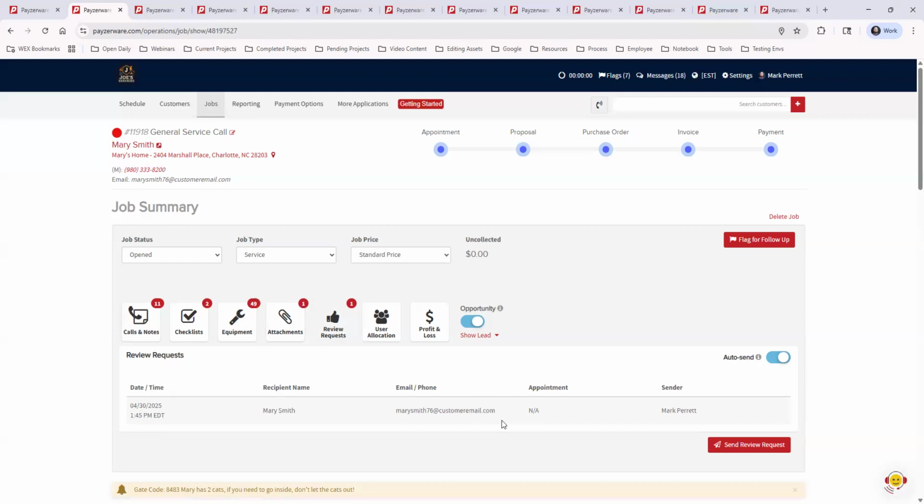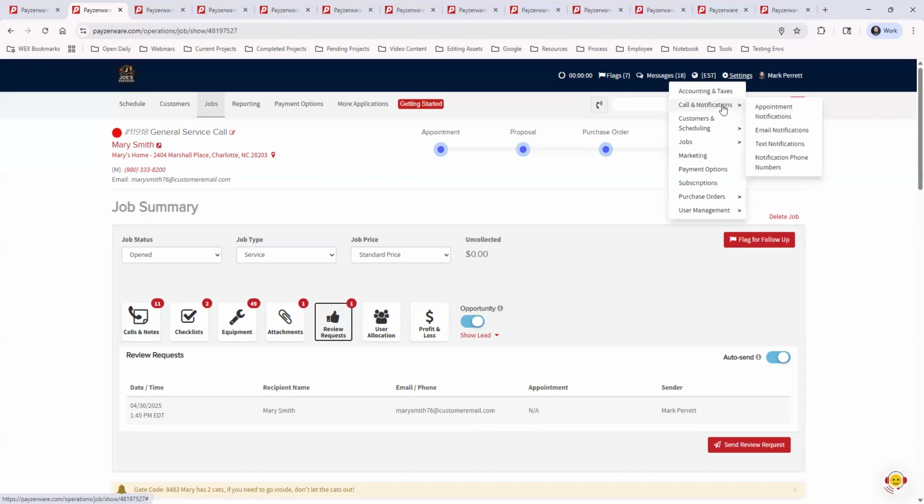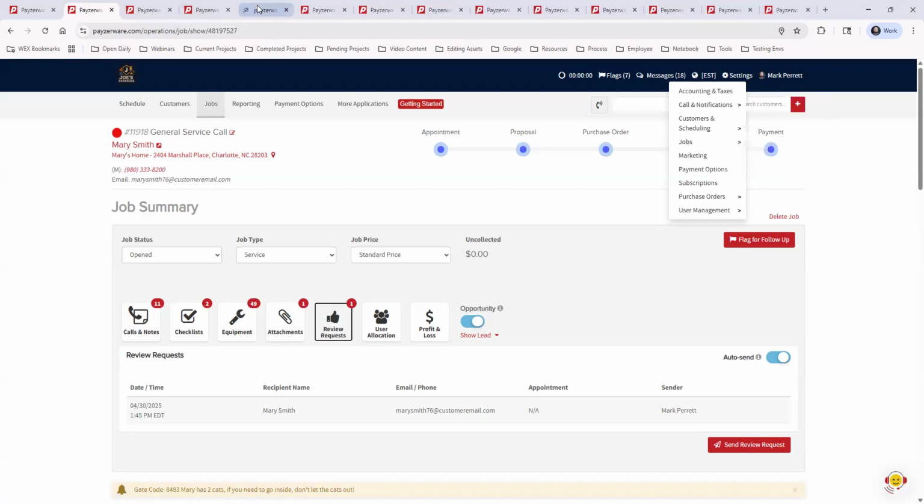So let's just talk quickly about how review requests work. If I go to settings, call and notifications, there's an email notifications page and a text notifications page. I do recommend that you go to both, but let's go to email as an example.